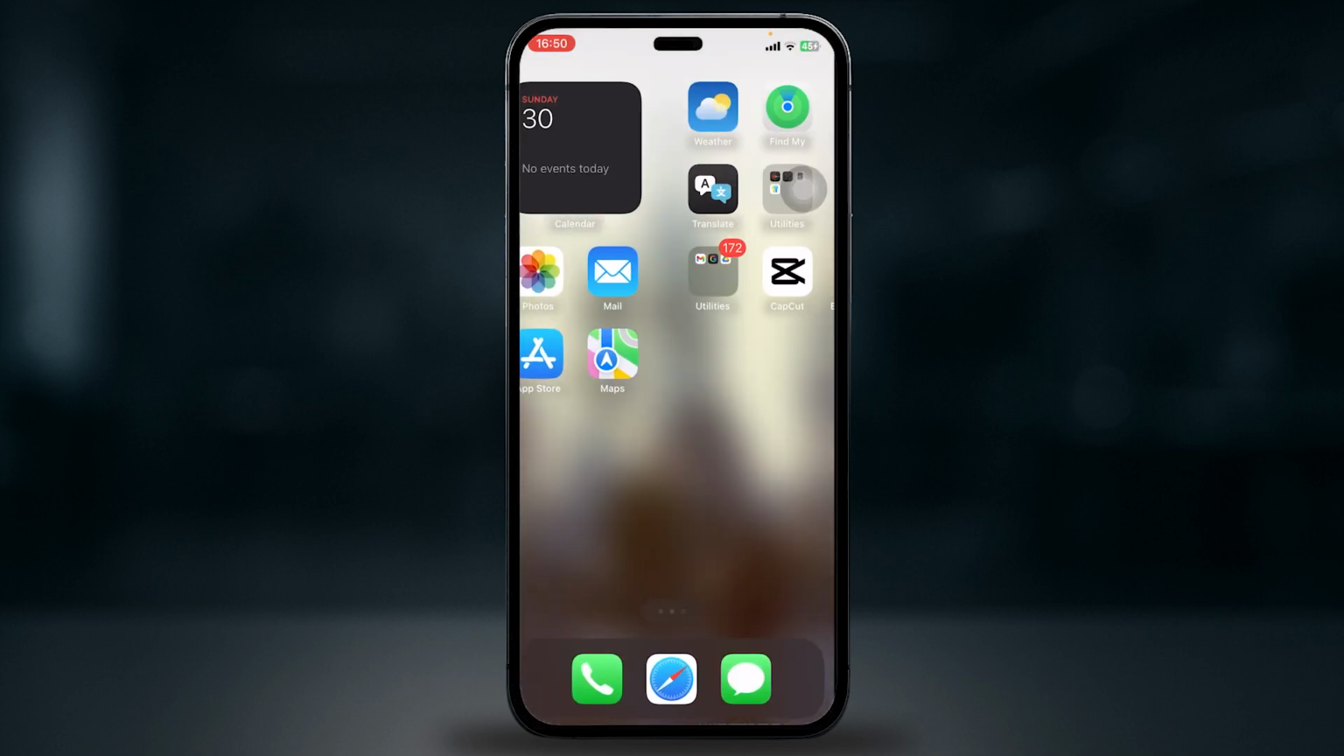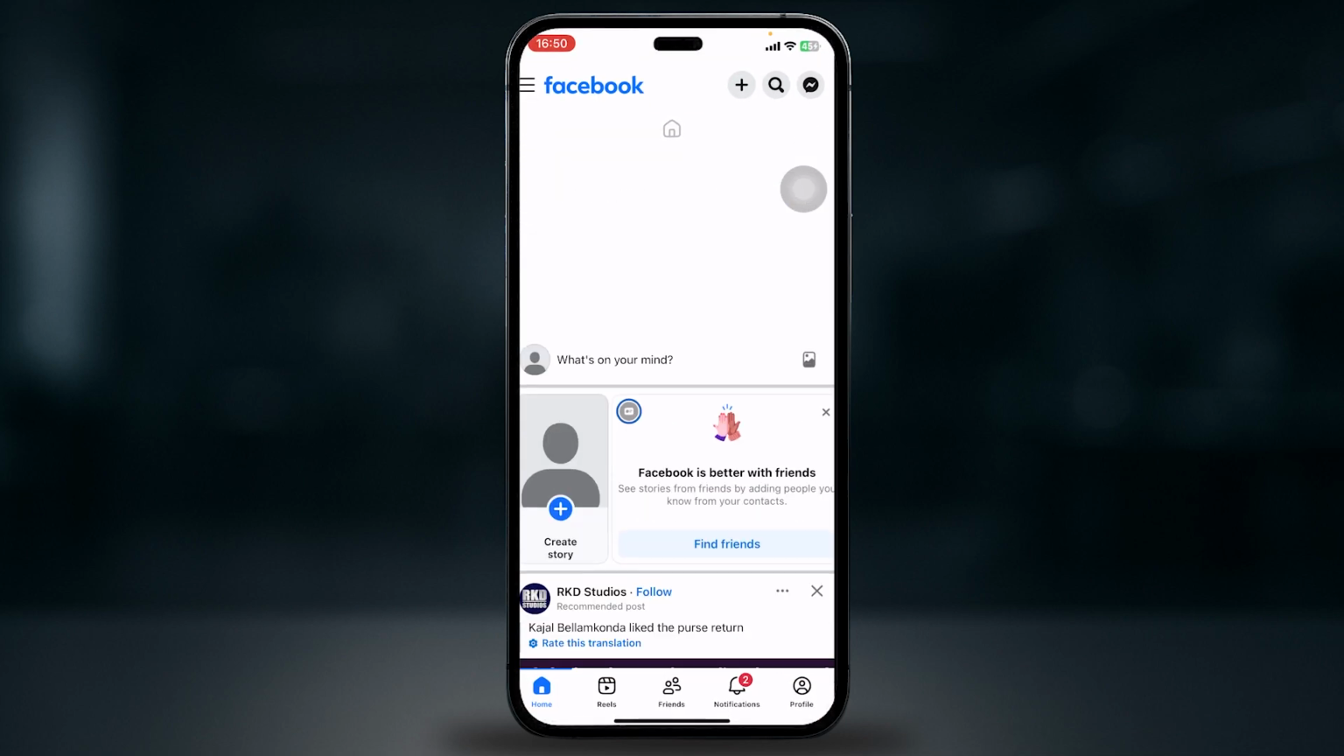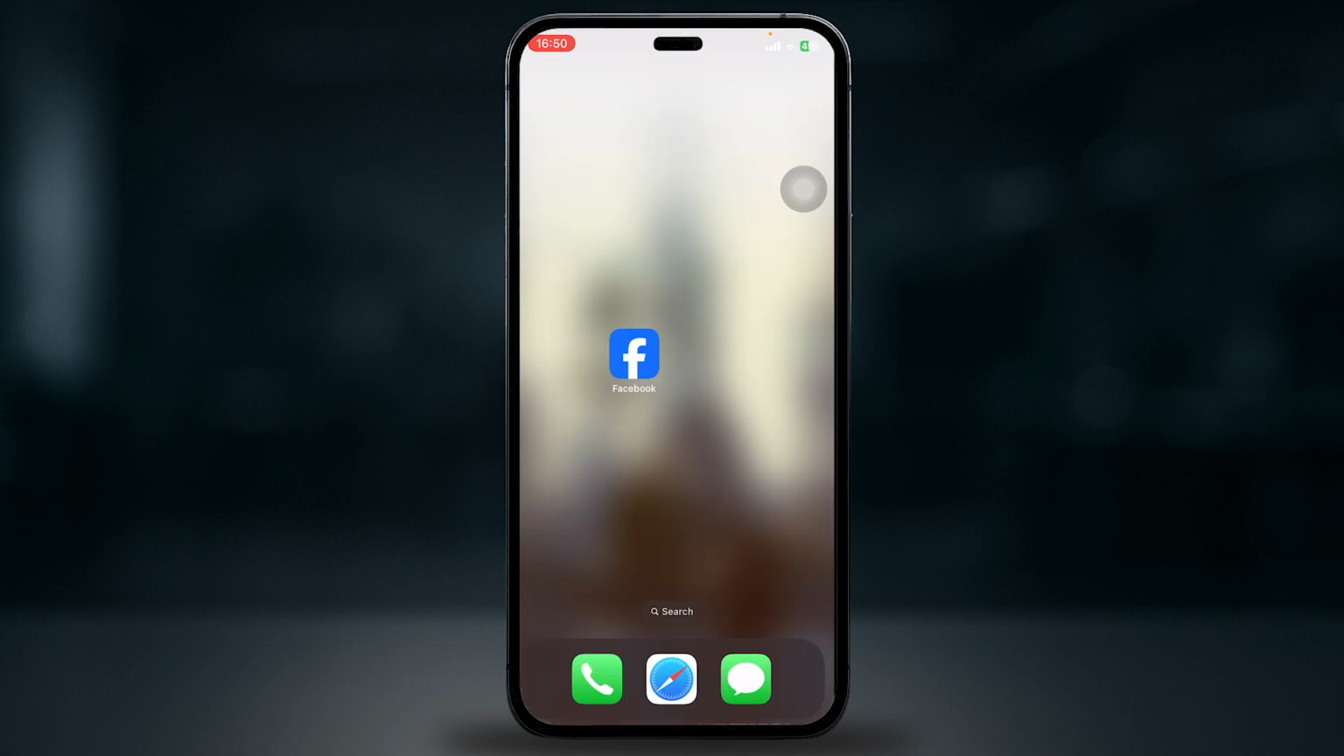Now, if none of the methods work, just go ahead and restart your iPhone. After restarting, open your Facebook and then make sure it is sending you verification or email codes.